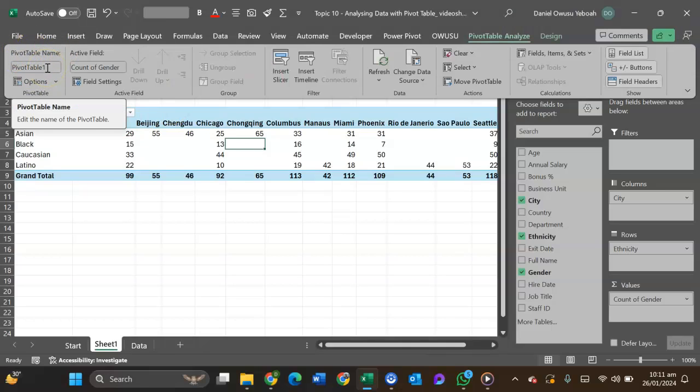It's always good to give your pivot table a unique name so that it's easy for you to identify it, right? Pivot table 1, pivot table 2 is fine until you have a lot of pivot tables and it's hard for you to know which one is what. So it's always good to give it a name.